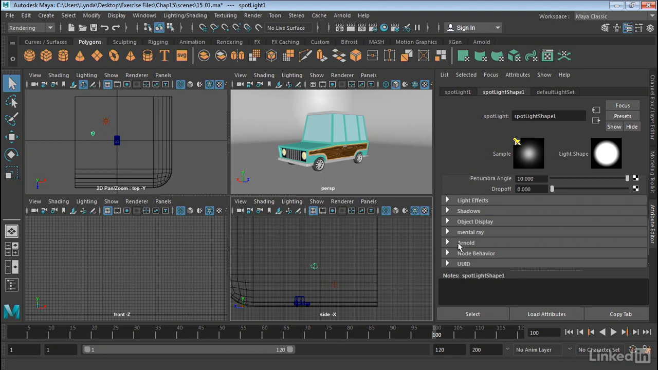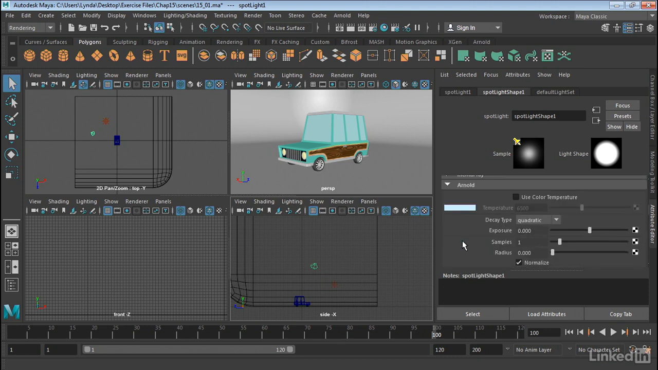So what we have to do is go down to the Arnold tab and roll it out. And you'll see that the reason that this is happening is because we have a quadratic decay. So this light is falling off with the square of the distance. And the light was set up for a constant fall off. So that mismatch is what's causing the scene to come out dark. Now, typically in Arnold, you will want to use quadratic decay lights because they are more realistic.